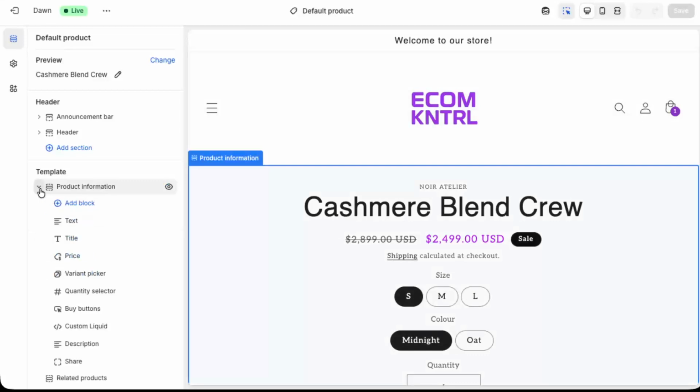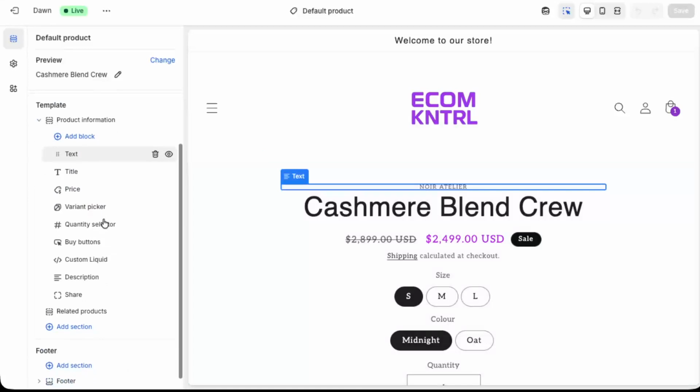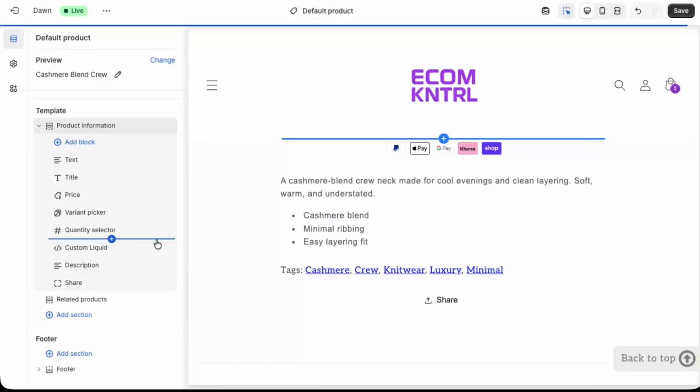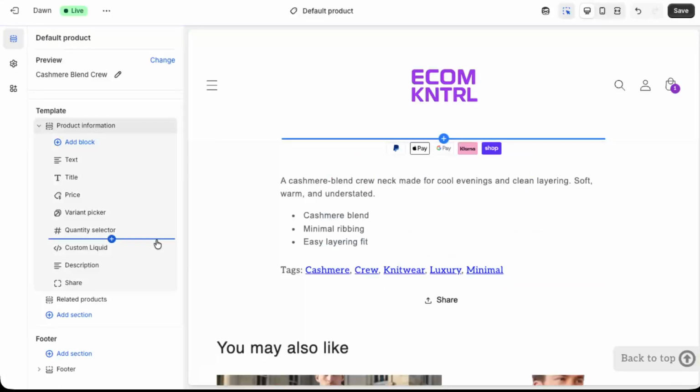Look for the section named Product Information and click the small drop-down arrow next to it to expand the options inside. Within that expanded list, find the item labeled Buy Buttons. Hover over it and you should see a trash or delete icon appear. Click that trash icon to remove the Buy Now buttons from your product page layout.